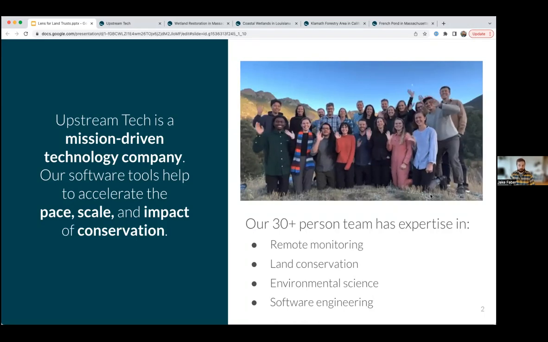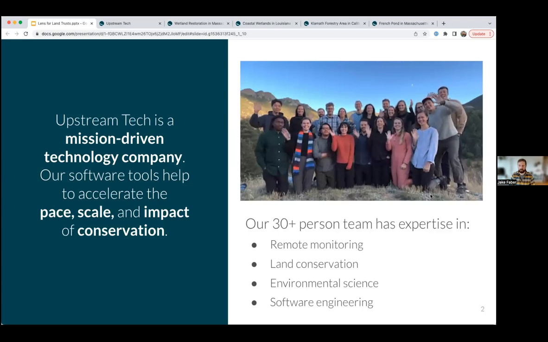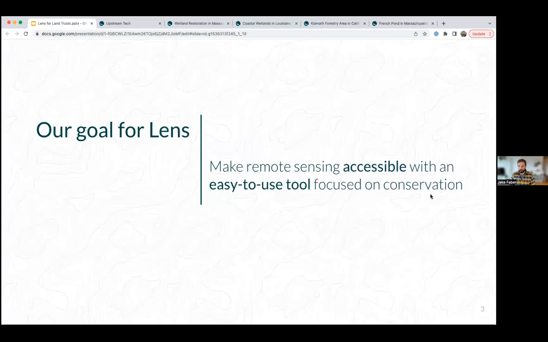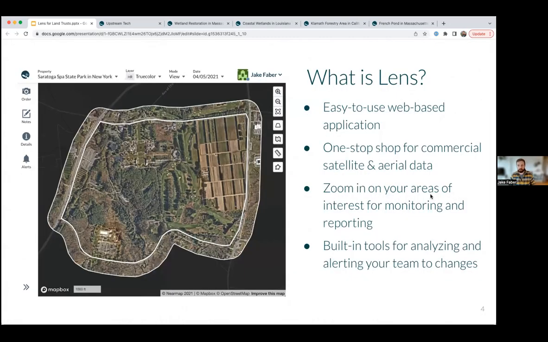And we've got folks on our team who have experience ranging from software engineering and remote monitoring to conservation and environmental science. So our goal for our whole team is really quite simple: to make remote sensing accessible with a really easy to use tool that's focused on conservation. Historically, these are the types of tools that have been really tough for a lot of us to access. And so what we really try to do is create an easy to use web-based application that serves as this one-stop shop for commercial satellite and aerial data.